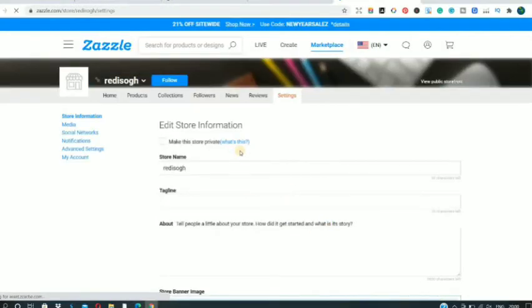Cool guys, now you get the store. I have already opened up a store or a shop on Zazzle. It's so easy, guys. It's really so easy. Now you can go further with editing this store icon, that is the profile icon, and the store banner icon, whatever you want to call it.